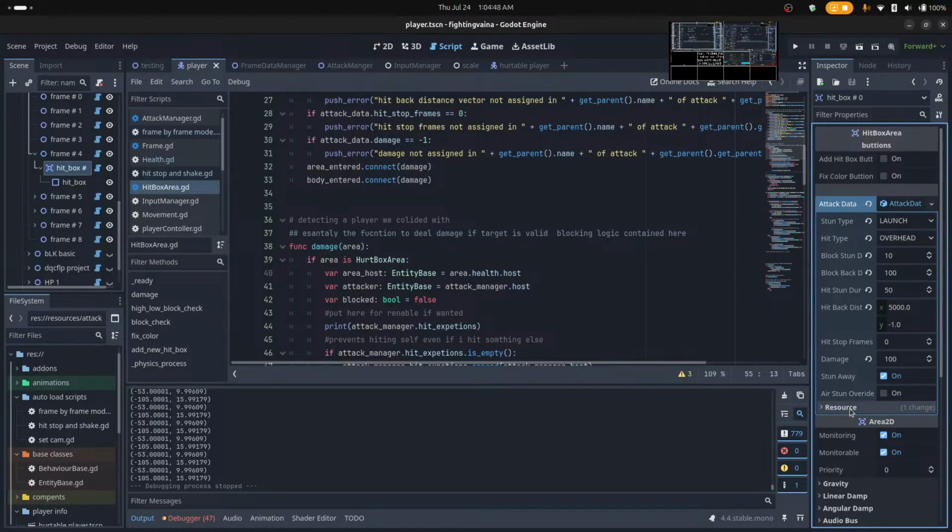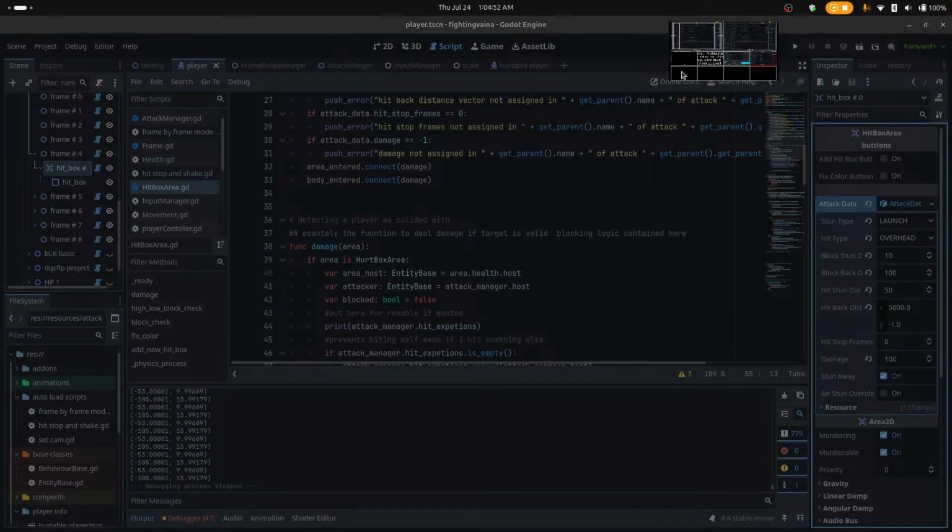I'm not sure. Okay. I'm gonna go to sleep. It's late. I'm tired. And, rest. But I do need to make grabs and command grabs. Pretty important now.